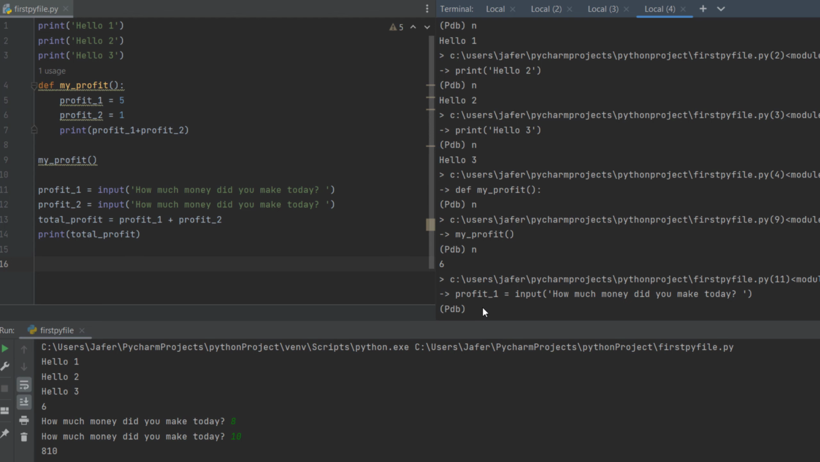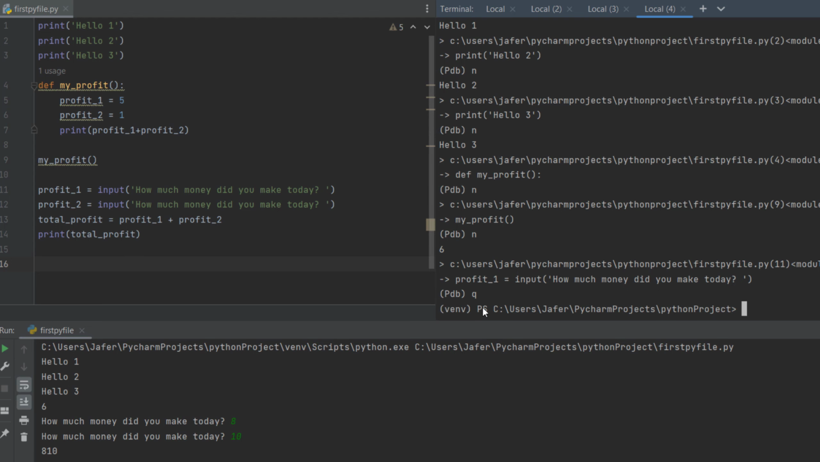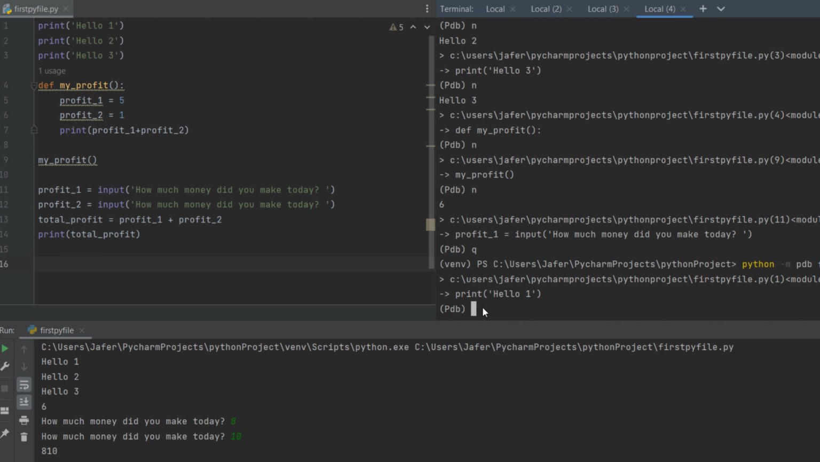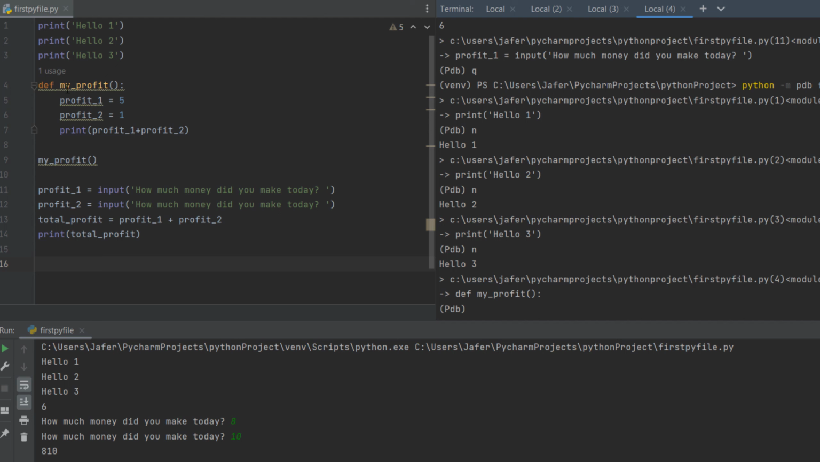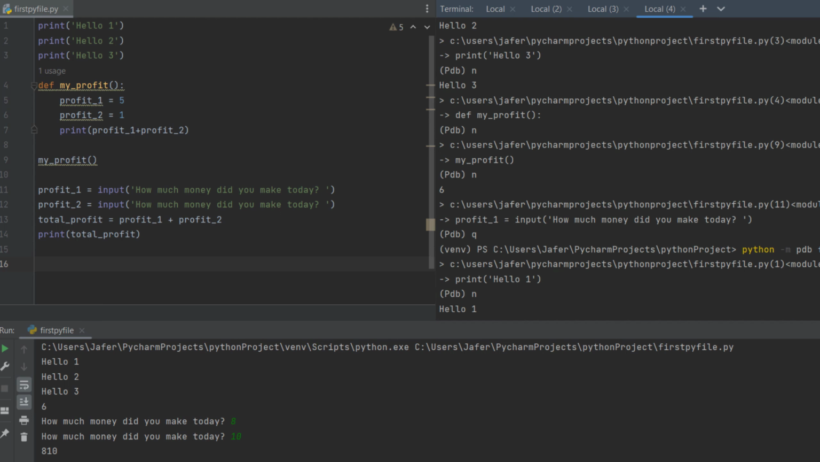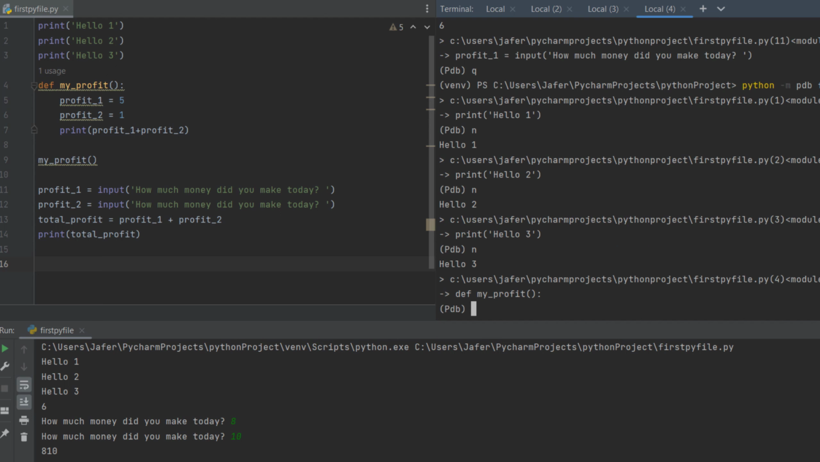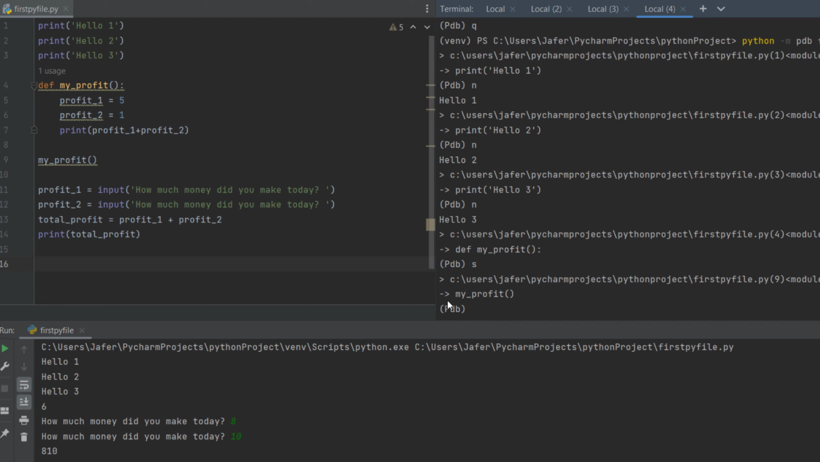So if we quit the program, by the way, Q is for quit, and run the file again, let's do next a few times. So now we are on line number 4, define my_profit, which was here when we did N for define my_profit. It jumped to line number 9. So let's type in the S to see what happens here, which does the exact same thing. It's jumped to line number 9.